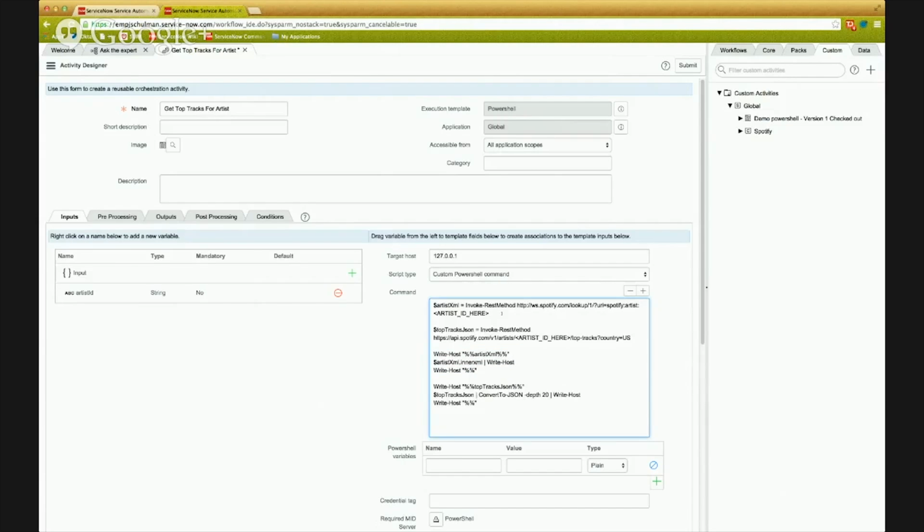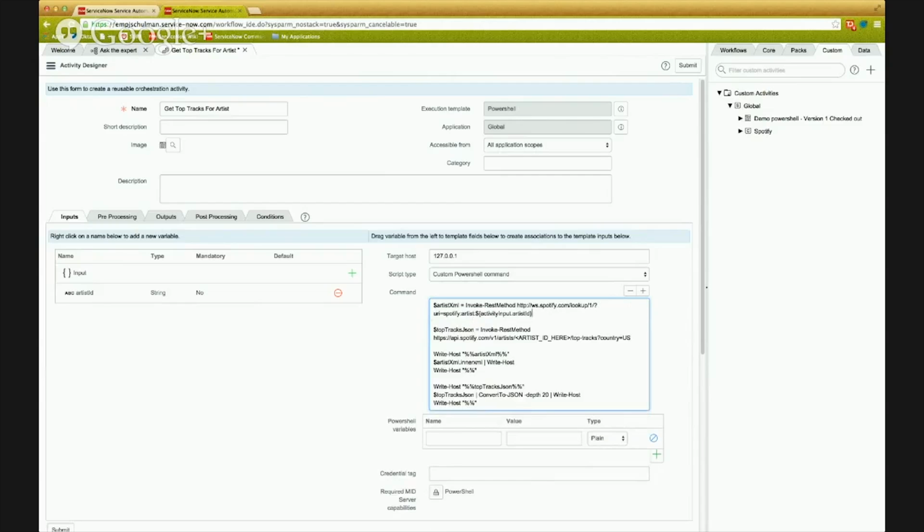So taking a step back, the artist ID needs to go here. And how do I get that artist ID? Well, that artist ID is an input to my new activity. And so how do I reference this input? Well, you can drag and drop. So I drag the artist ID input name. Notice one thing, I did already highlight what I want to replace. So because it's highlighted, when I drop it, it gets replaced.